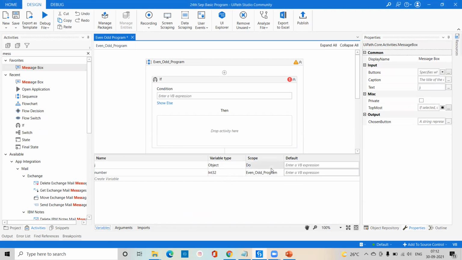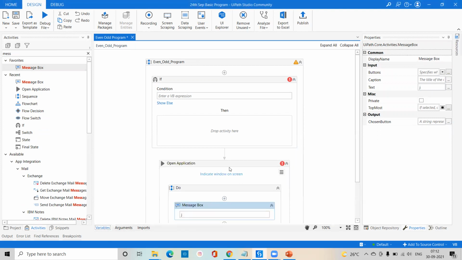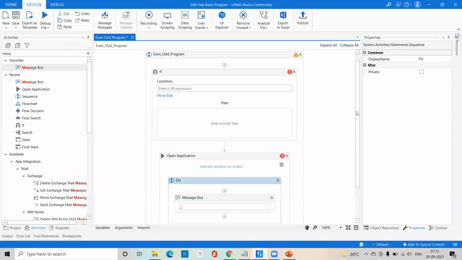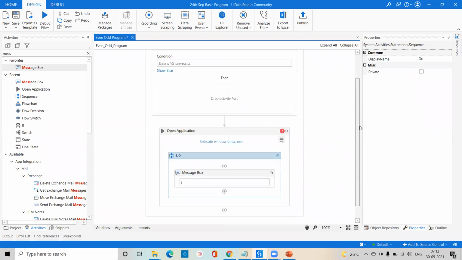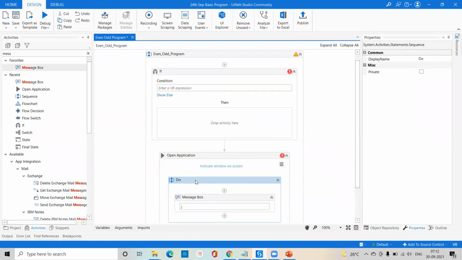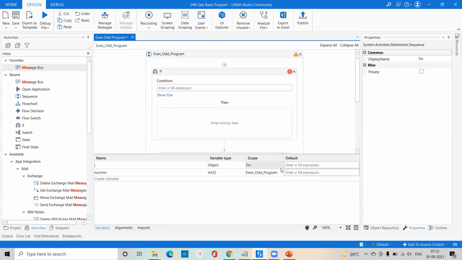Why Do? Because this variable is private. This variable is private, especially for Open Application. We have created this variable especially for Do, so this is private for the Do. If you come outside, try to understand. There are two types of scope: either you can go for global scope, public scope, or I can go for the private scope right now.